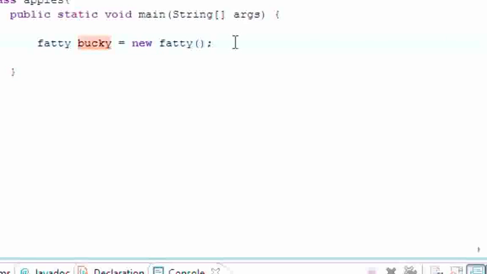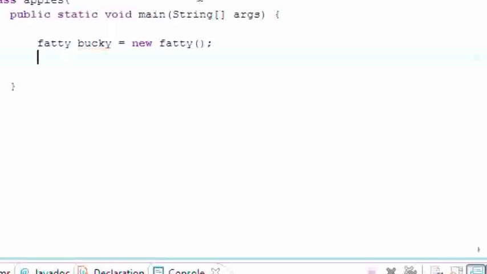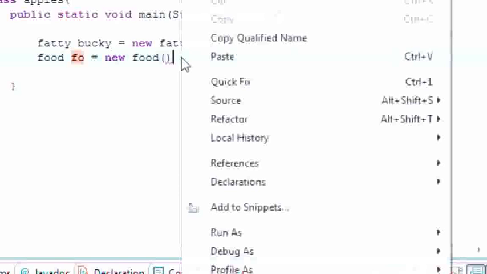And now that we can use this Fatty class, let's give ourselves a way to use the food objects. So let's go ahead and create food. We'll create fo for food object equals new Food. And why do we need to create a food object? Because first of all, put your semicolons.